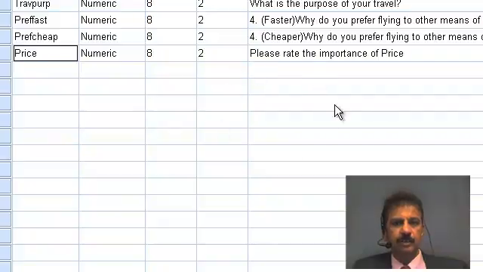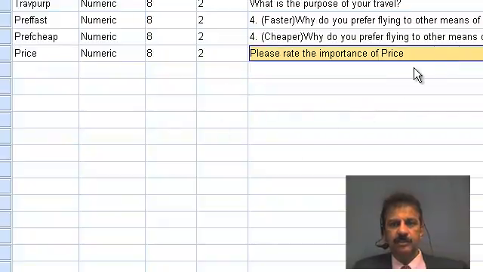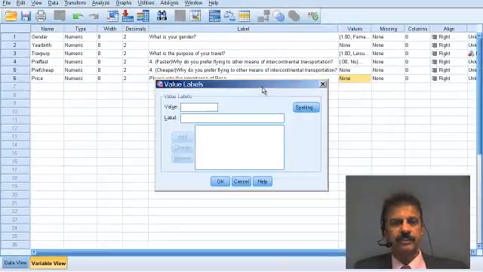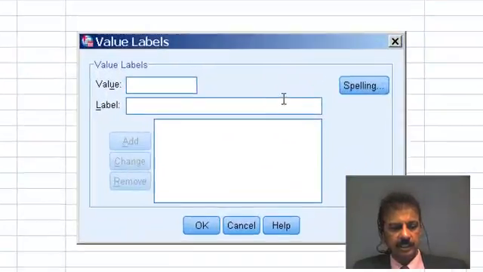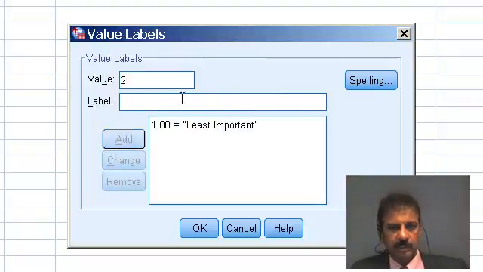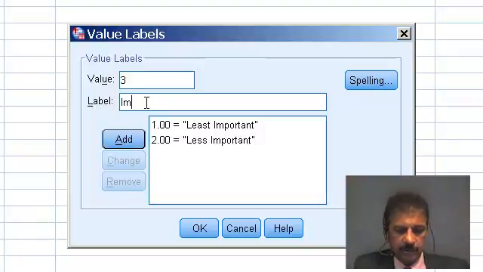Now the question is this: is there anything else we need to do? Yes, we have this values column, because you have to tell the computer what all these values mean. So you can start off by saying value 1 is least important. Then you add number 2, which maybe we can call less important. Number 3 could be important.